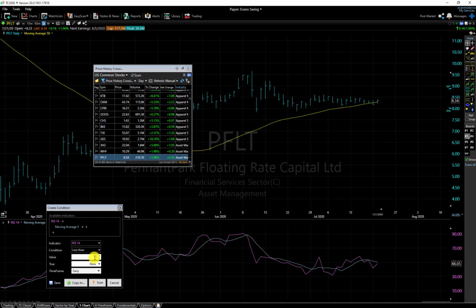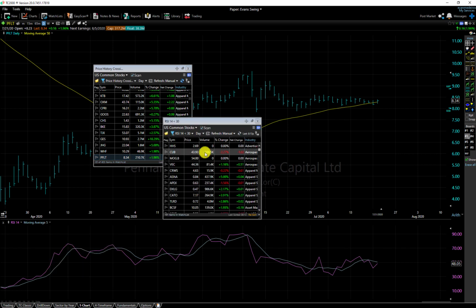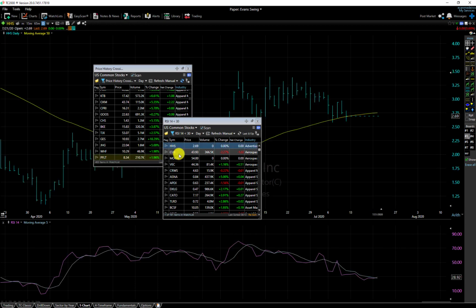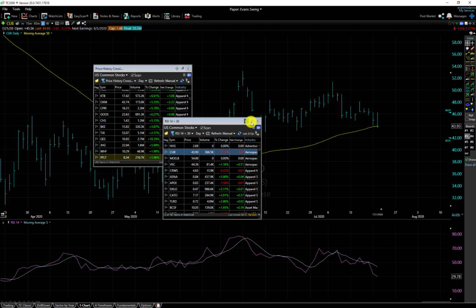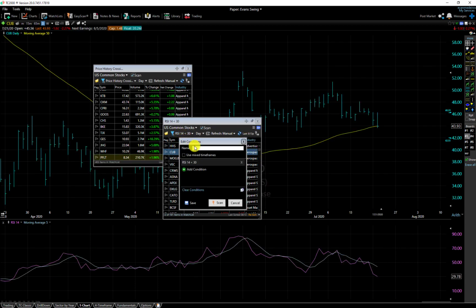Okay, so if I want it to be less than 30, and I can hit scan individually, I can see there's 191 stocks here that have an RSI below 30. So that's great, but now I want to see if I can actually bring this into this other window.